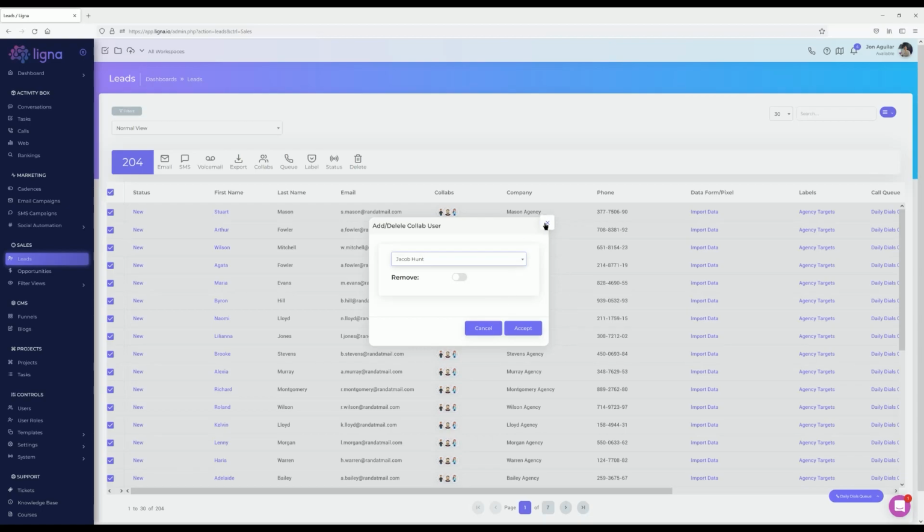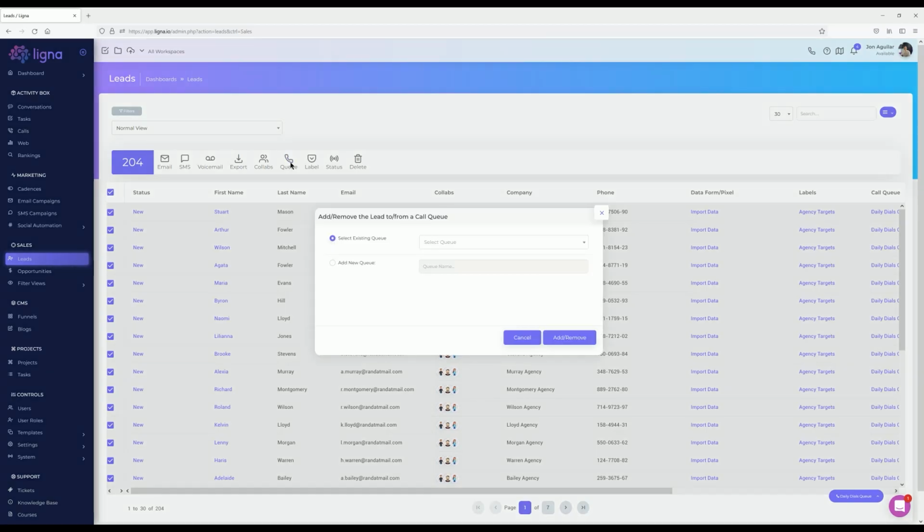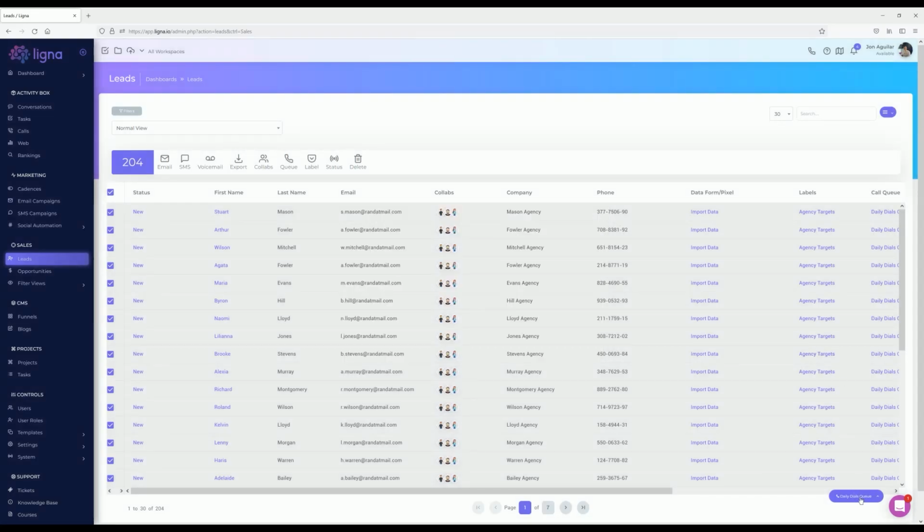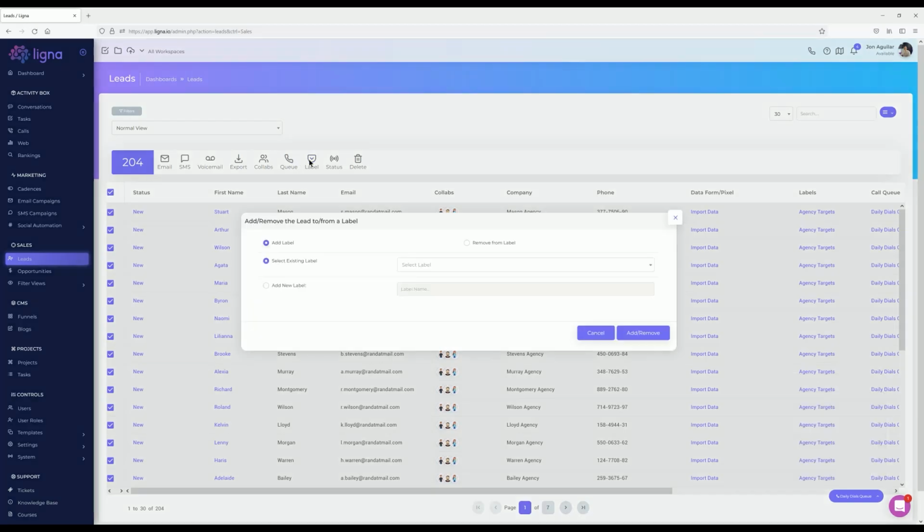You can add call queues. So with call queues, you can filter your list, add them to a queue, and then our little widget will follow you around throughout the system, ensuring that you can see who the next person is that you have to call. Once you make an update on their disposition or their call status, they're removed from the call queue, and it's just a good flow of keeping track of your daily calls or whatever calls you need to make.